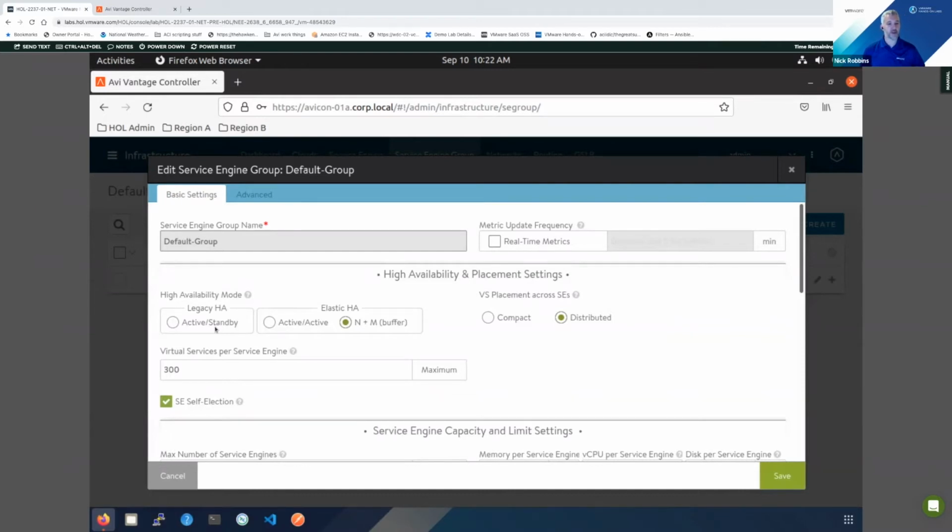That basically looks like everything used to look. Our default setup is N plus M, which just means you have your active number of service engines that you need to run your applications plus 1 or however many, this is a configurable amount of buffer space. So we typically run N plus M. You can also run active-active. Active-active is very similar to N plus M, except it just mandates that every virtual service needs to be balanced across at least 2 service engines.